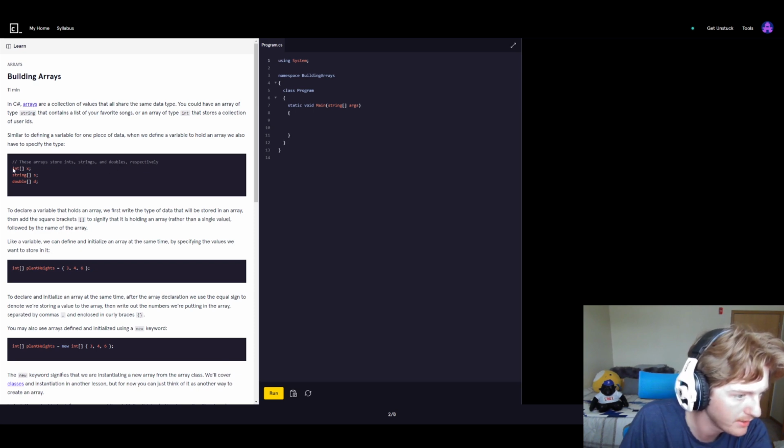So it looks like we have an interesting syntax. First we put the data type, int, then we do square brackets, and we specify the name of the array. In this case we're saying it's x, and we use that semicolon, of course. Then we have another one that's a string, with again those 2 brackets and an S. Then we have a double type, and then the 2 brackets, and then the letter D. To declare a variable that holds an array, we first write the type of data that will be stored in an array. Then add the square brackets to signify that it is holding an array rather than just a single value, followed by the name of the array.